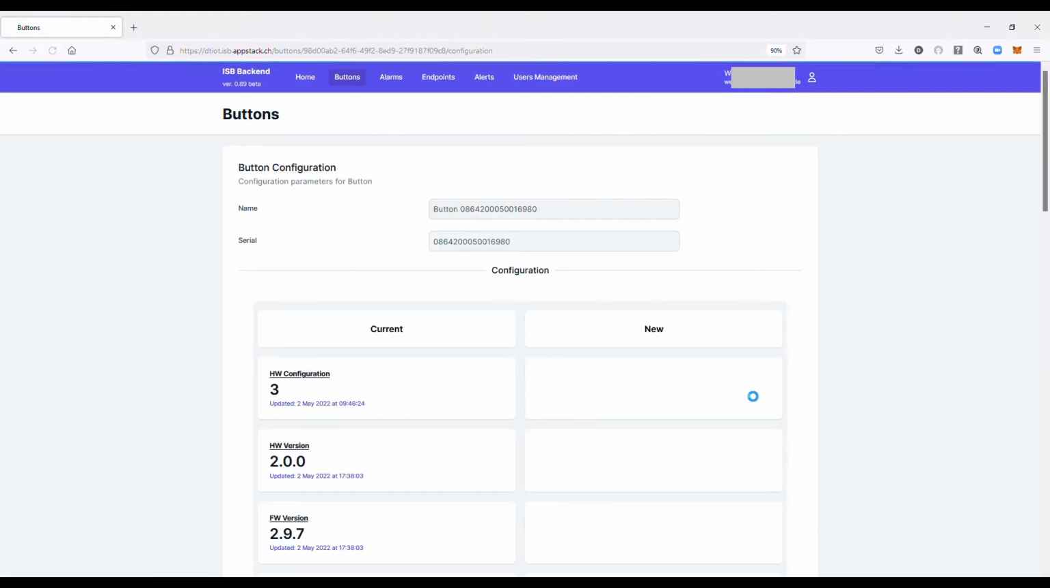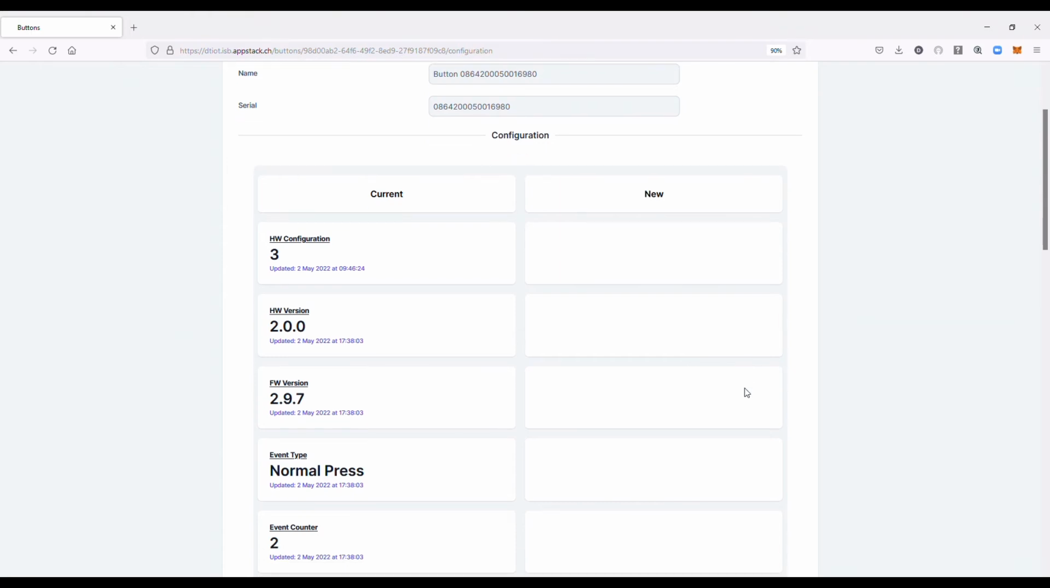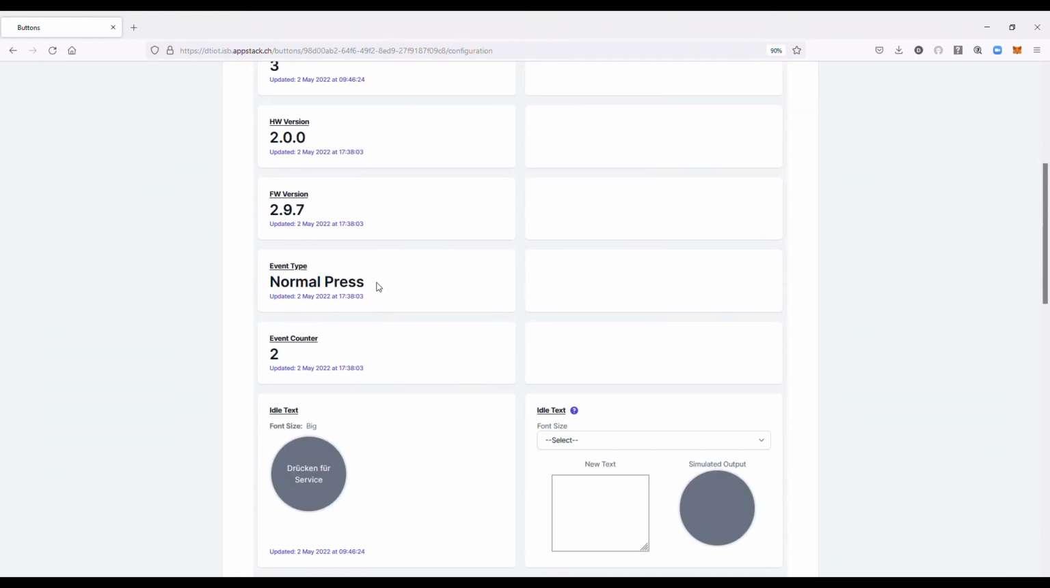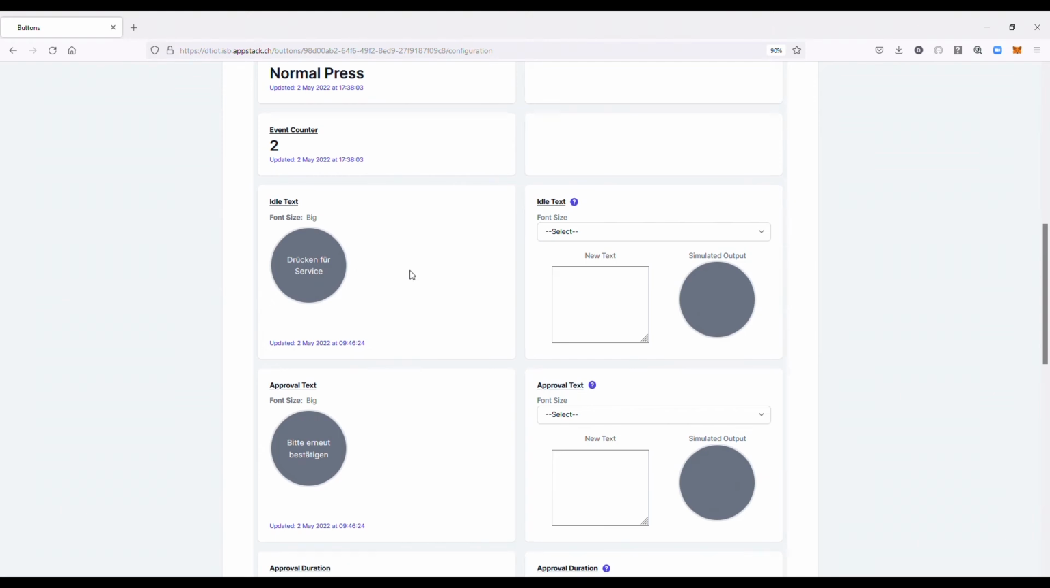Okay, so let's go back to our parameter here. The configuration, that's very interesting, how you can now configure the different parameters of the IoT service button in the new generation. So you see first the hardware version, the firmware version. You see what event type is now activated, and there's also event counter, which is simply counting how many actions are triggered by the service button. Then you see the texts here. So these are the texts which are now displayed on the service button, and you can here change the texts, and you see how it looks on the service button.